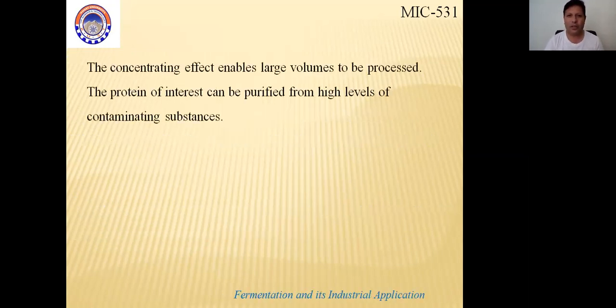The concentrating effect enables a large volume to be processed, and by this method we can process a huge amount of volume for this purpose. The protein of interest can be purified from a high level of contaminating substances.